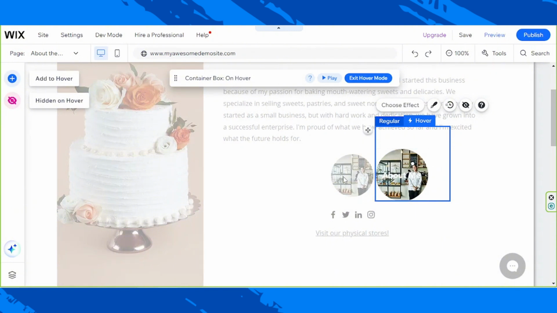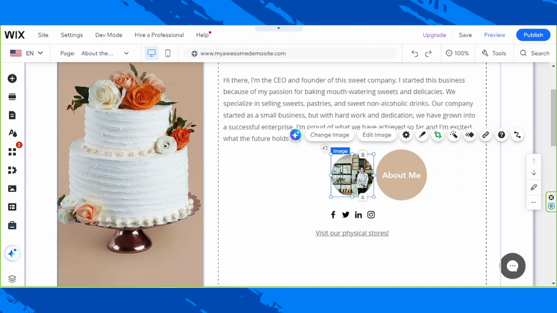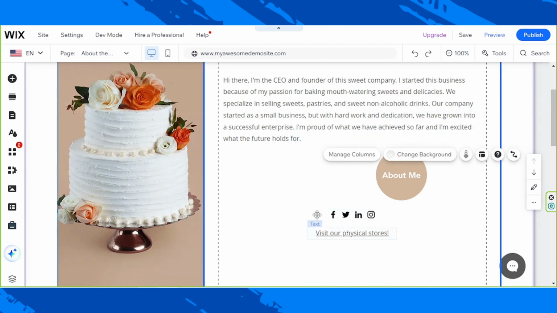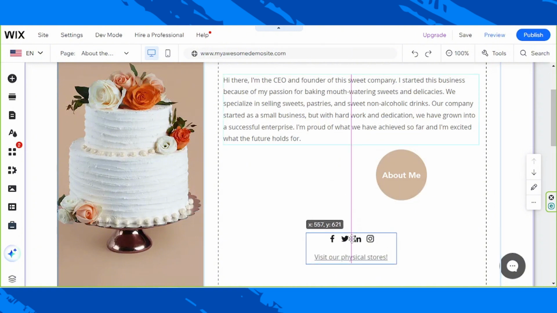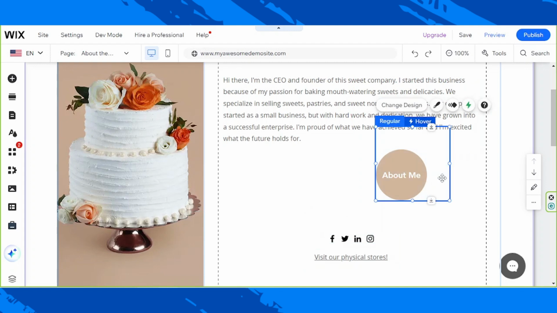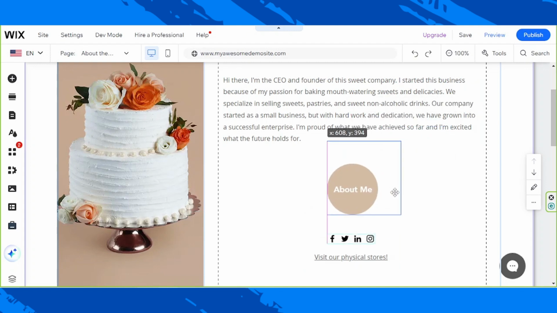So I think we're ready to replace this element over here. I'm just going to delete this. I'm going to select these elements and move them down. And I'm going to put our hover box somewhere over here.